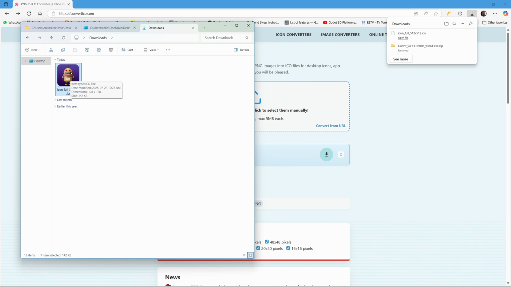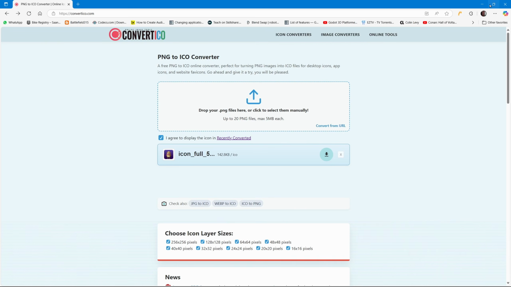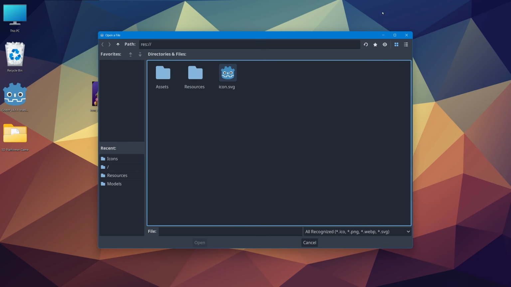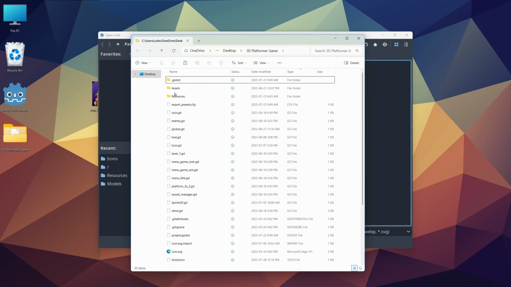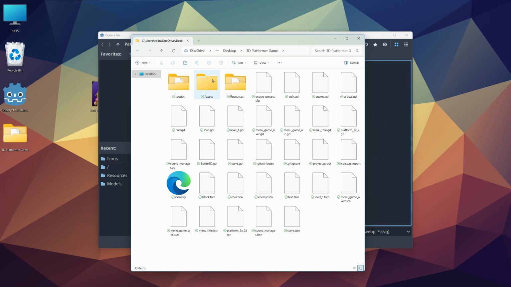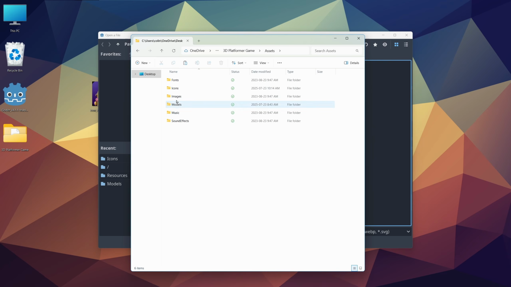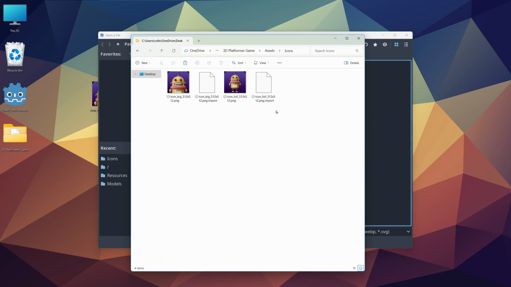What I'm going to do now is copy that and paste that into my project assets folder. So I'll right click on it and say copy. And now I'll go ahead and minimize everything to get back to my desktop where my project folder is right here. I'll go ahead and open that up in my assets folder right here. I'll go into that. There is an icons folder that we made earlier in this video. I'll go into my icons folder and right click and paste the ICO file right there.